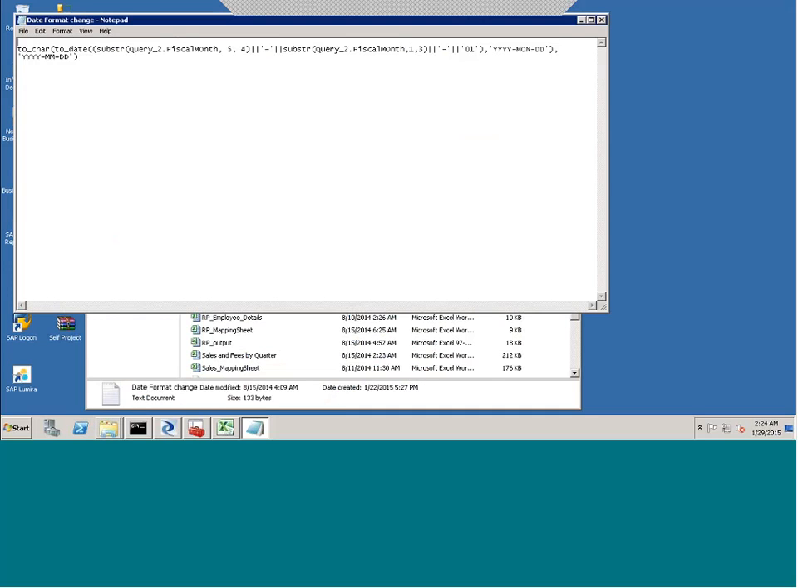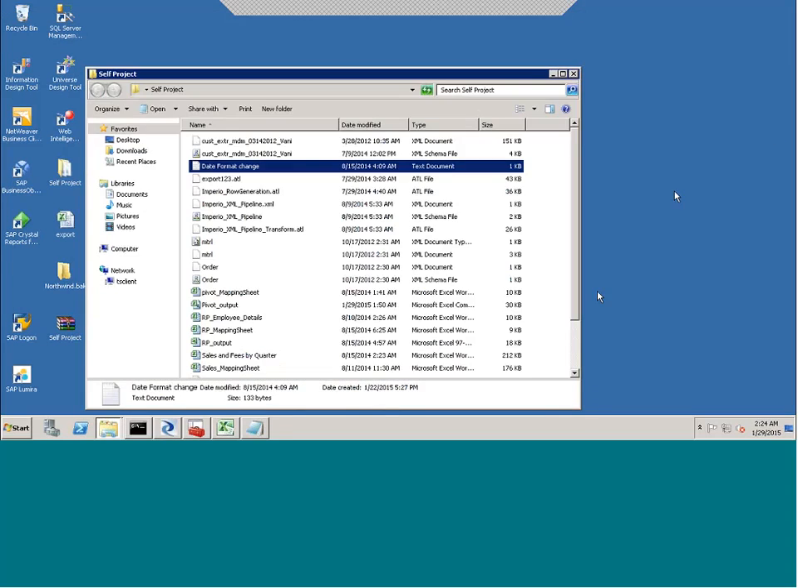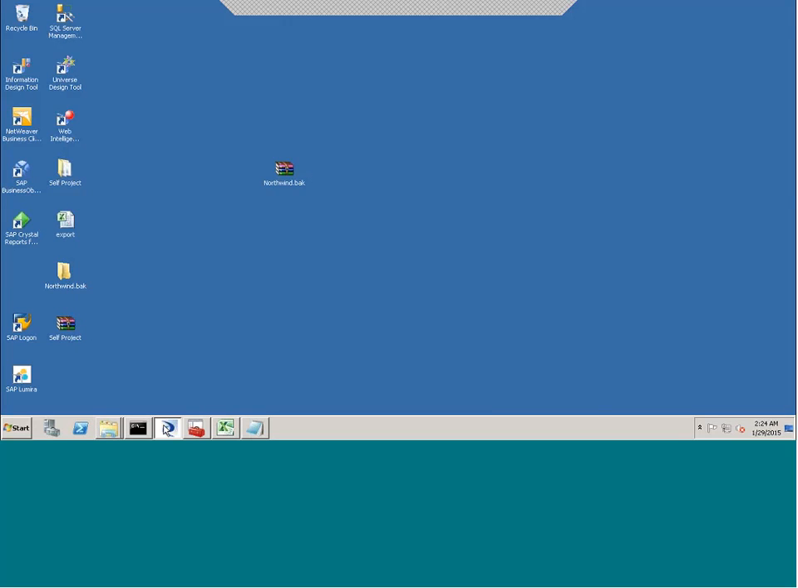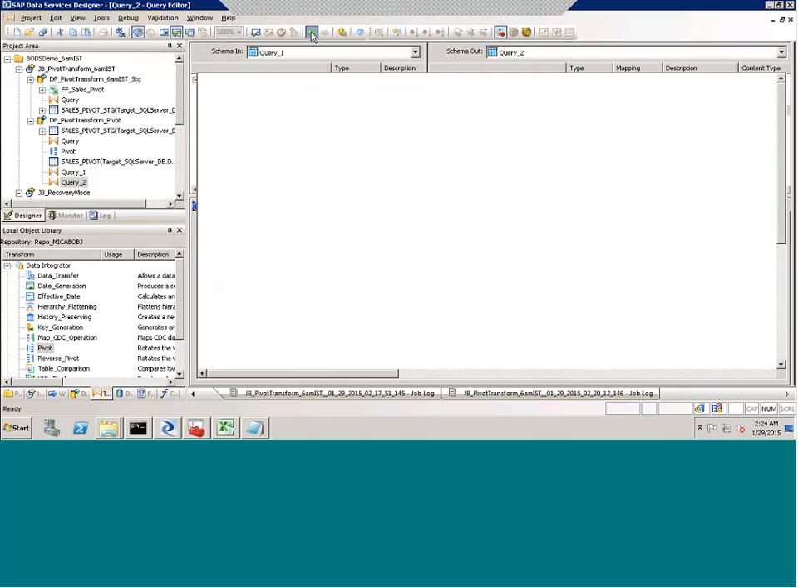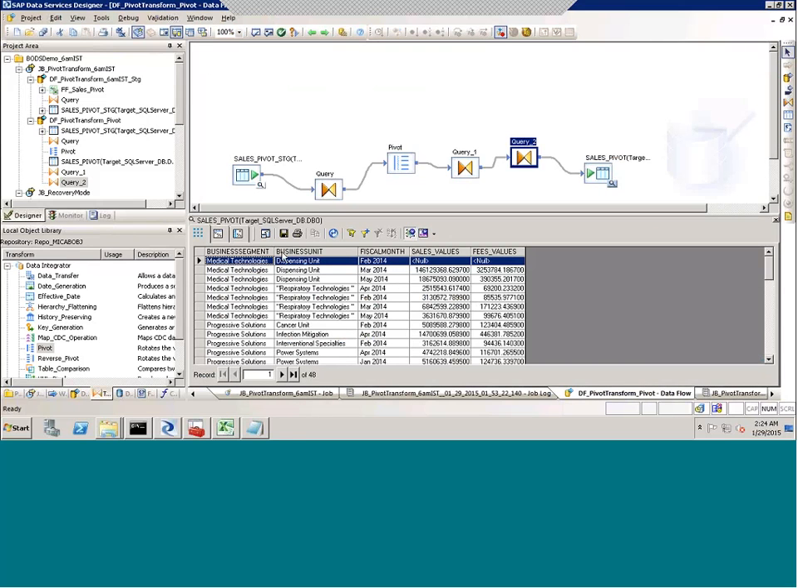So the date format change is like this. This is also a combination of functions we are making use of. You can copy and paste it here, and identify what I did here. I have taken the substring of the fiscal month. What is the substring of my fiscal month? I have taken a substring from the fifth point onwards. When I say fifth point onwards, I will copy and paste it here. Let us see.